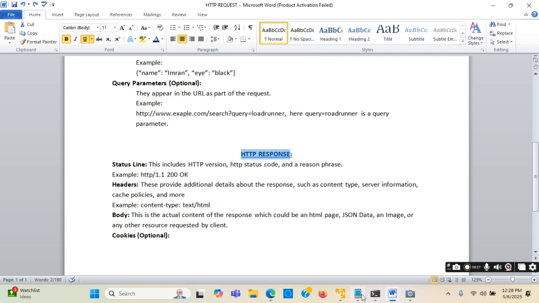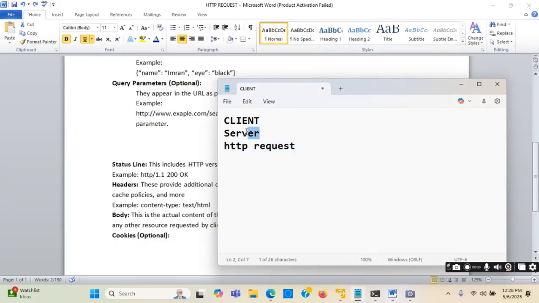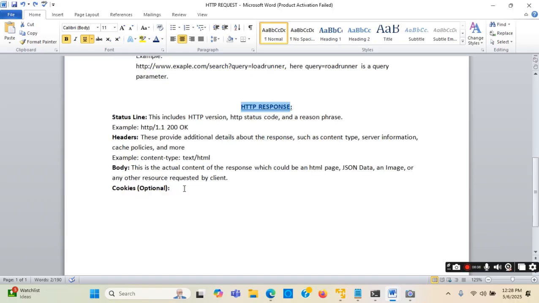Server will send response to the client. These are the important components of HTTP response. Request line. It includes HTTP version. This is the version. A status code, HTTP status code. This is an example of HTTP status code. And a reason phrase. This is a reason phrase. So this is a status line.